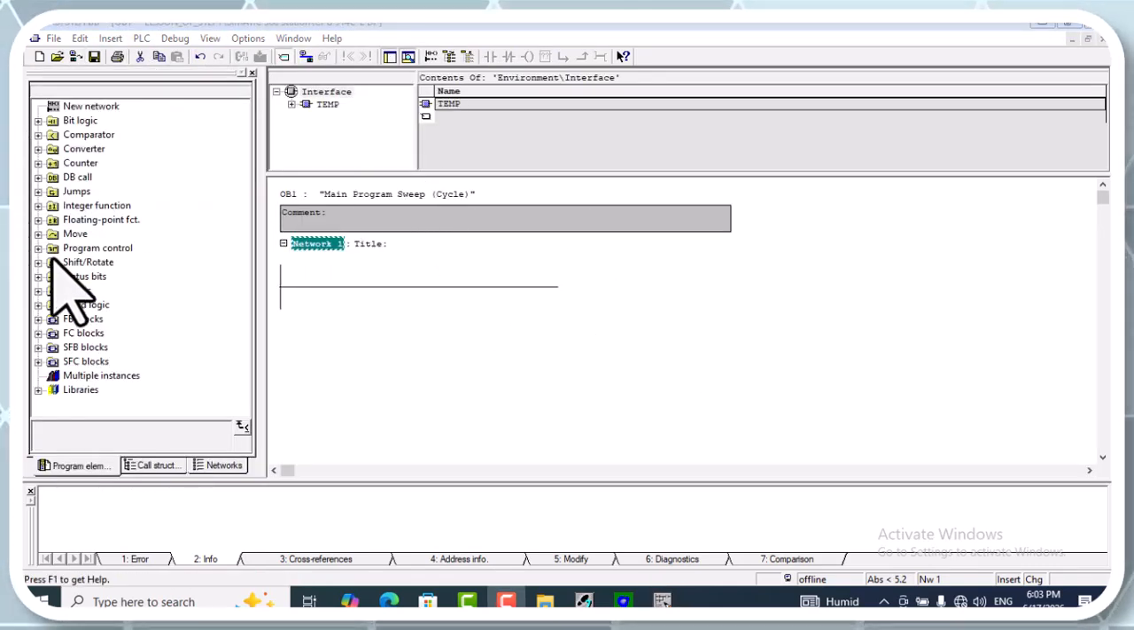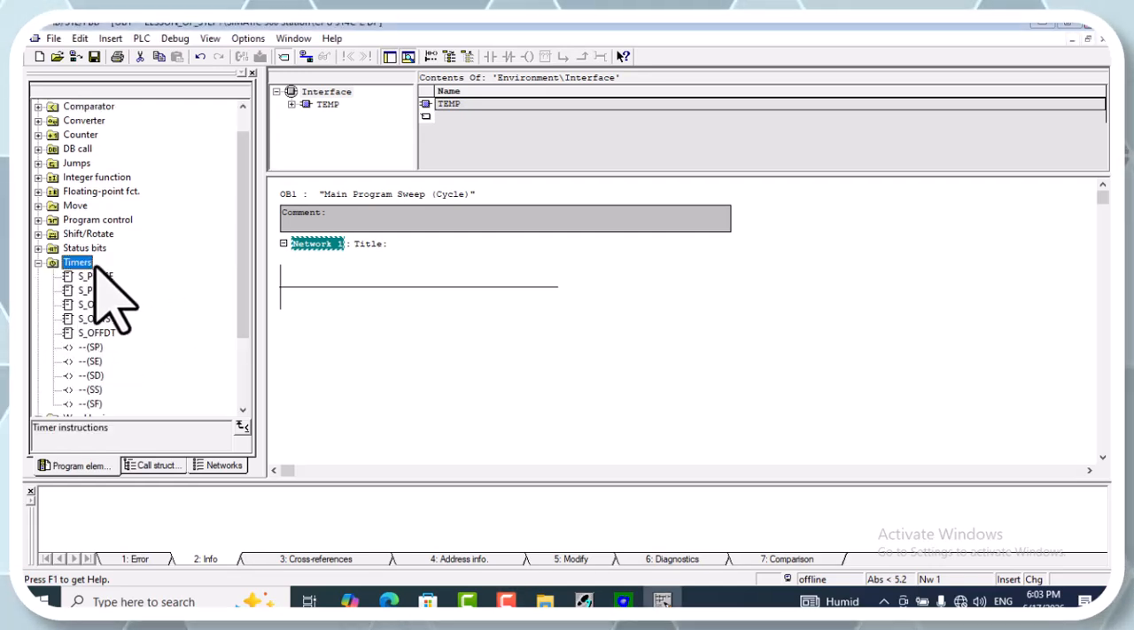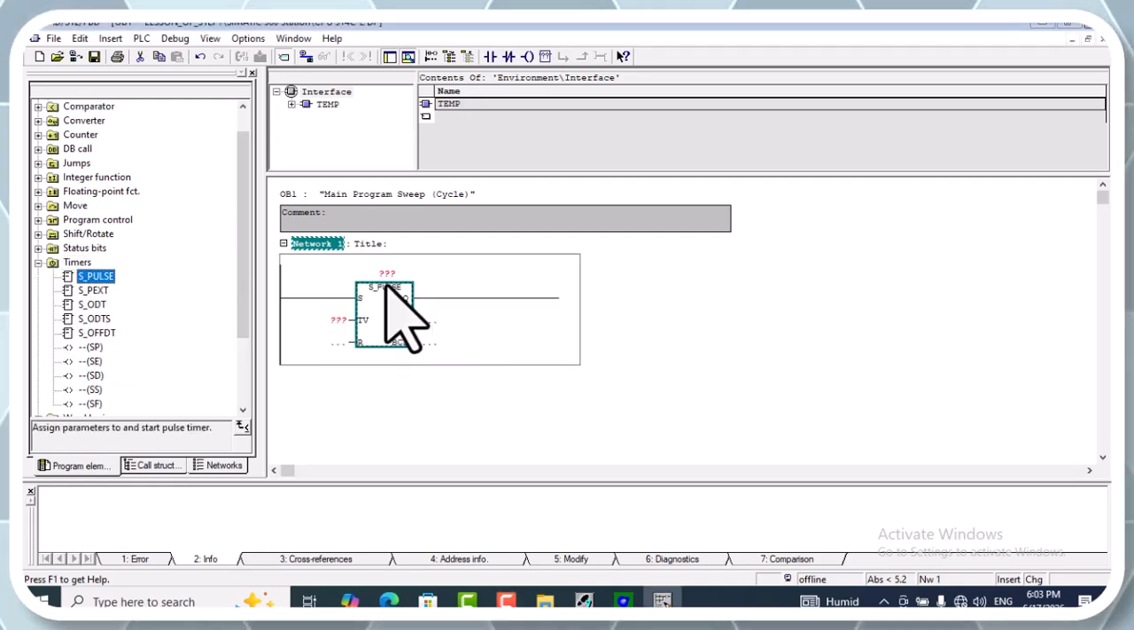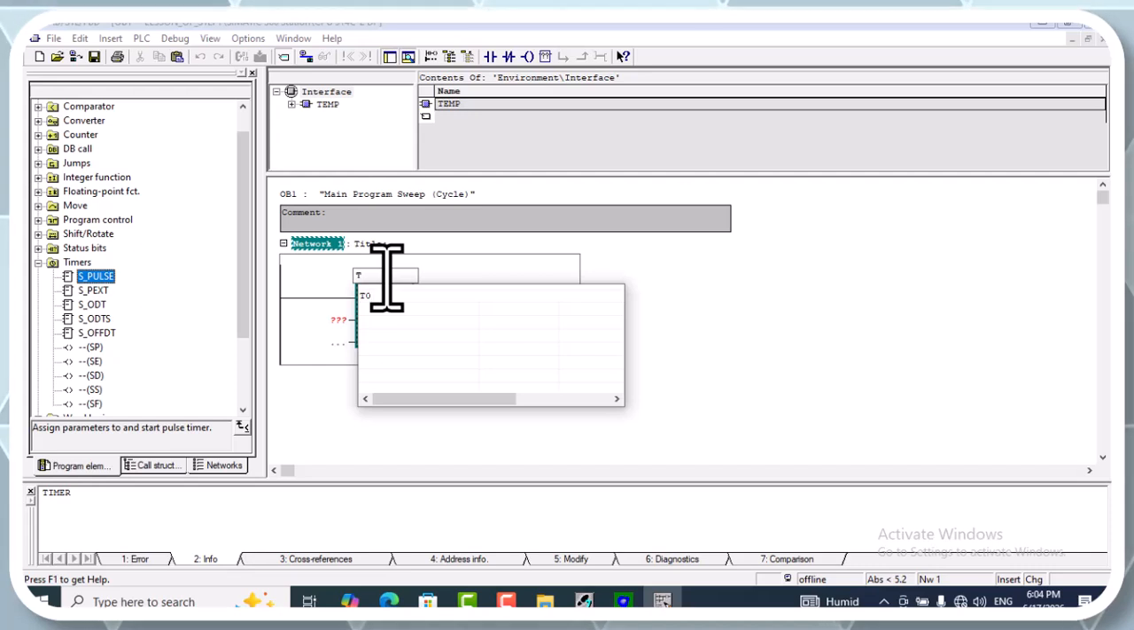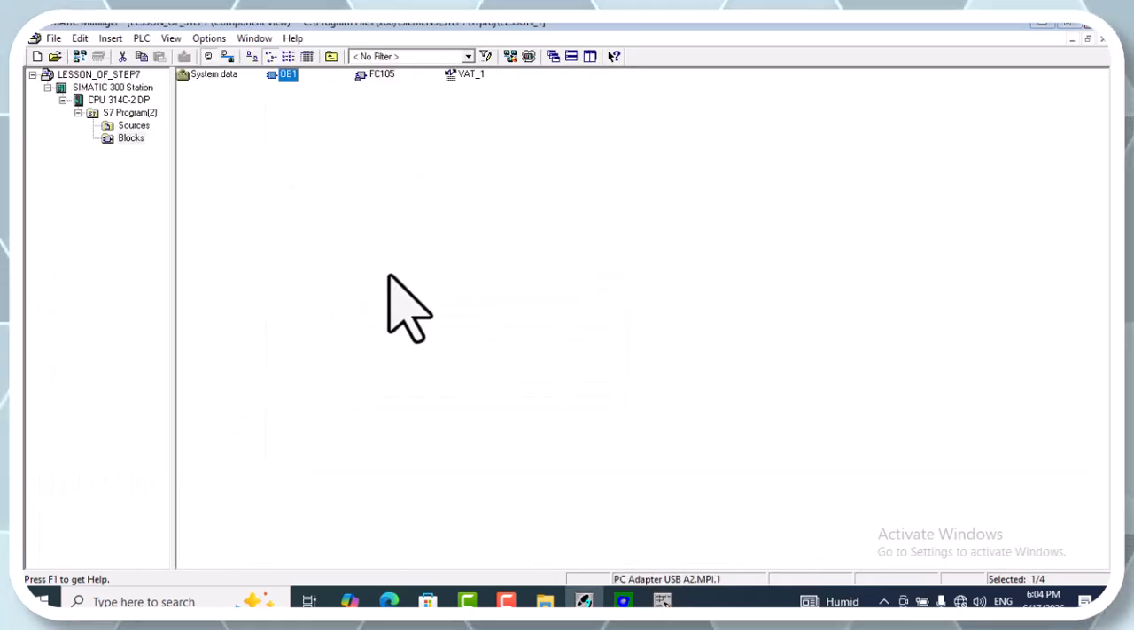So my friends, firstly let's add a timer, and let's use the pulse timer here. And firstly we must add the timer cell. If you remember from our previous lesson, the timer cells have numbers, for example for the S7 300 controllers, from 0 to 256. And let's write here T0 and press enter.